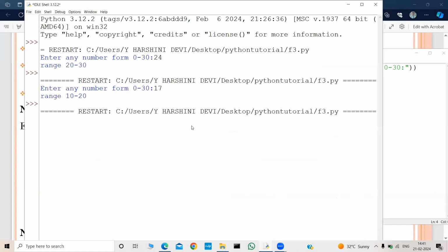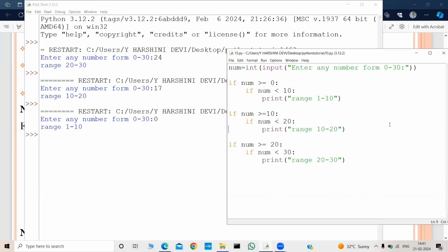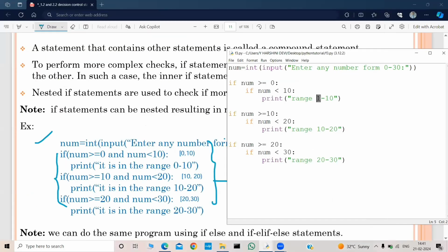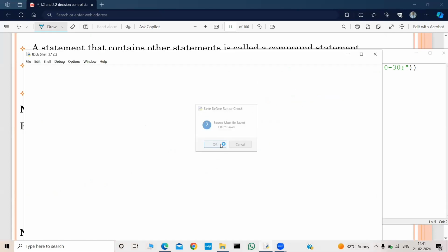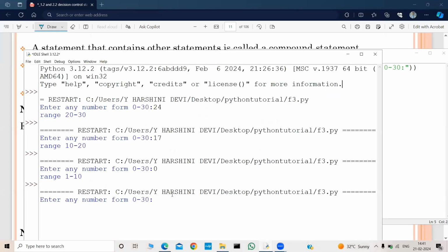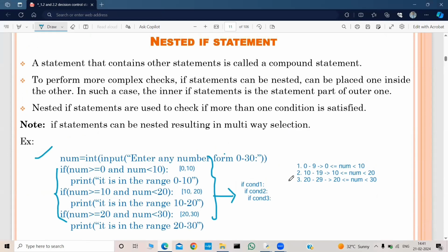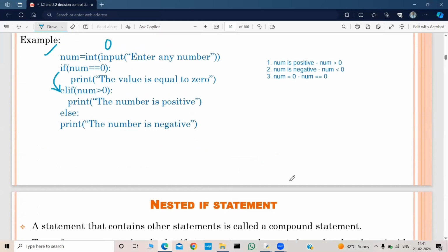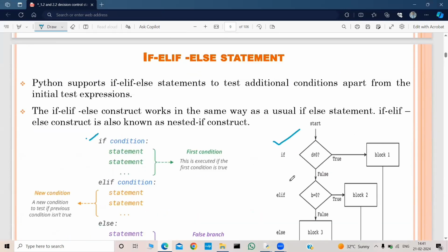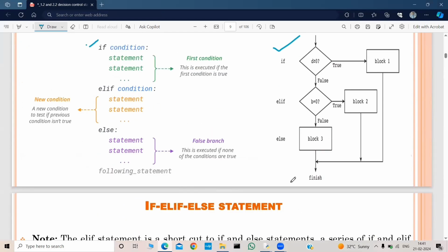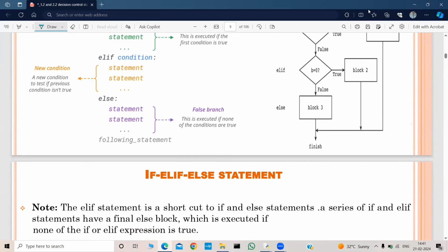Can run this code. And I will give 0. It was in the range of, I need to do 0. Right? Yeah. If I execute this now, I'll give 0. And it was in the range of 0 to 10. So in this way, the nested if will work. So that's it about nested if and if-elif-else statement. I hope you like this video and thank you for watching.